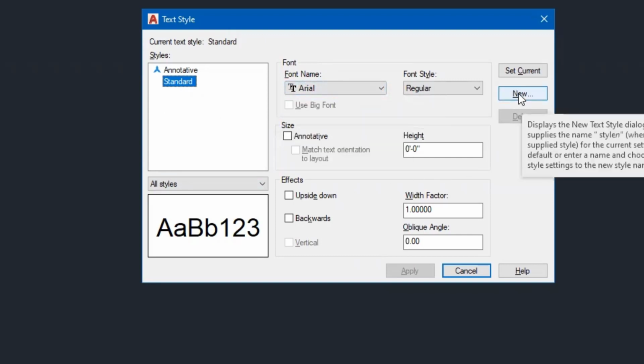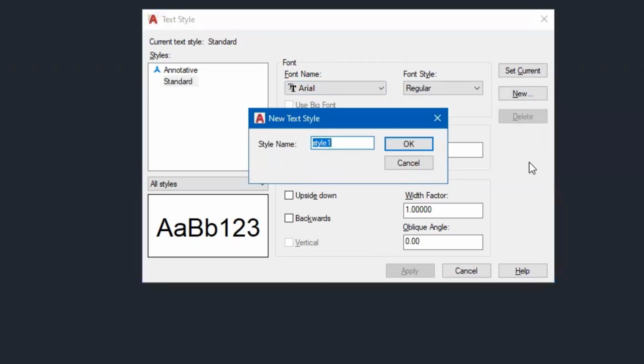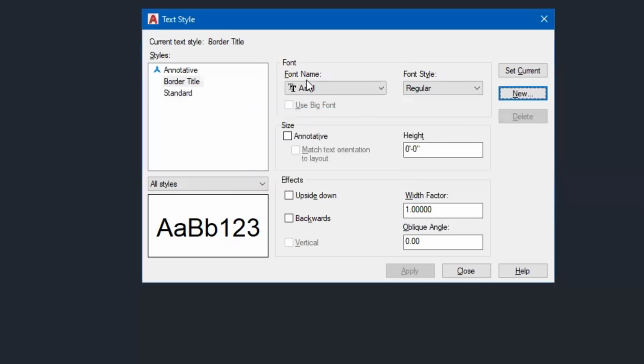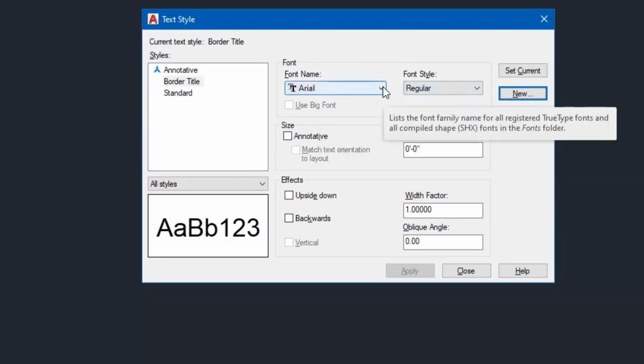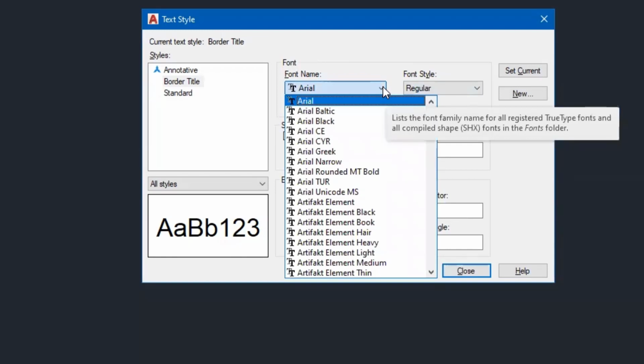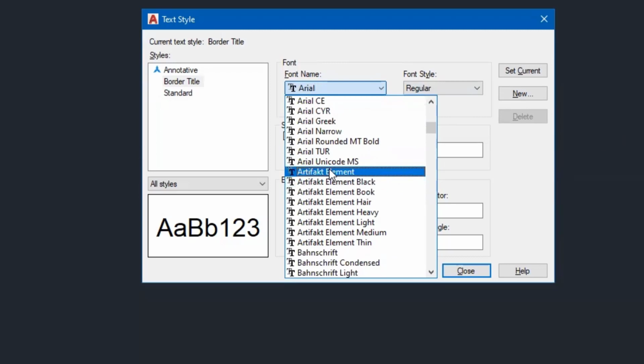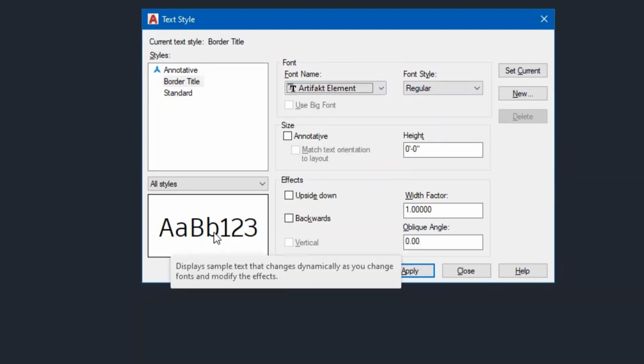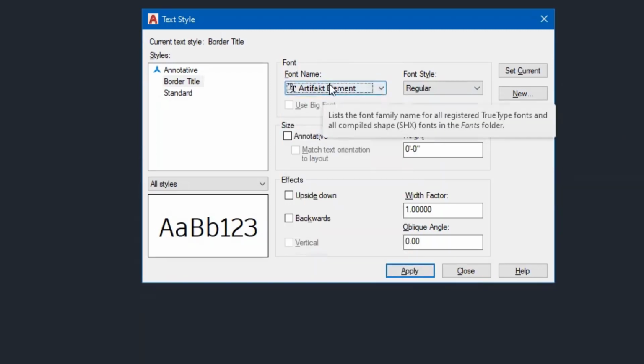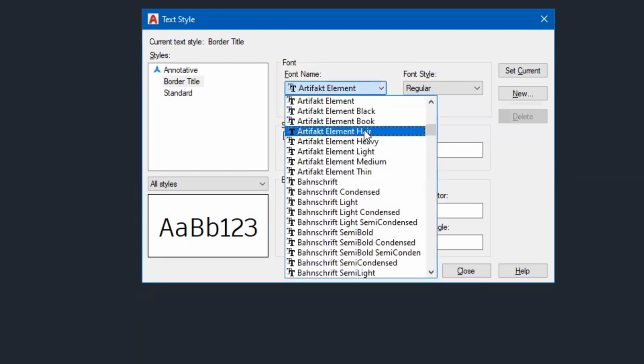I'm going to click on New, and my new style name, I'm going to simply call it Border Title. That way I know that's the style name. I'll click OK. And then I'd like to associate a font with that style. Pick from the list of fonts. And if you change it, for example, from Arial to, let's say, this one, it'll give you a preview of what that font looks like. And this one is okay to use because it's simple, it's straightforward.